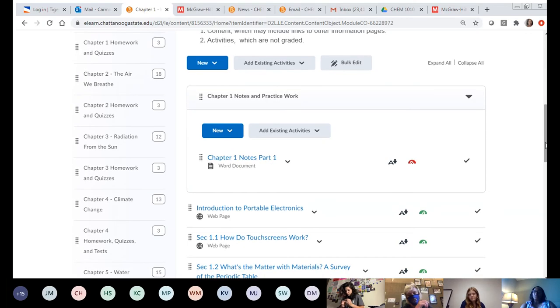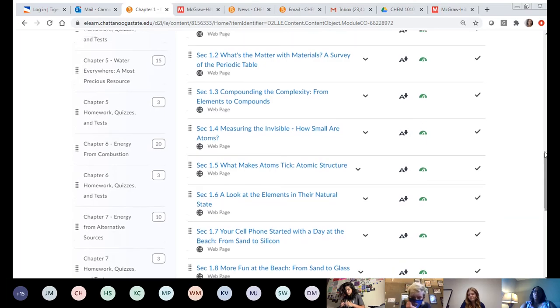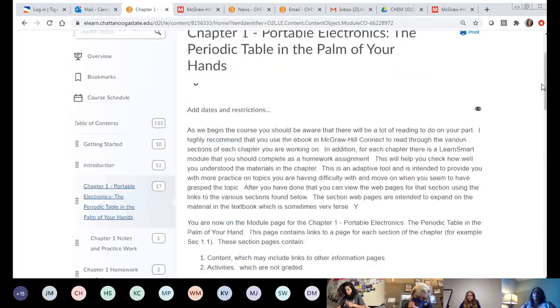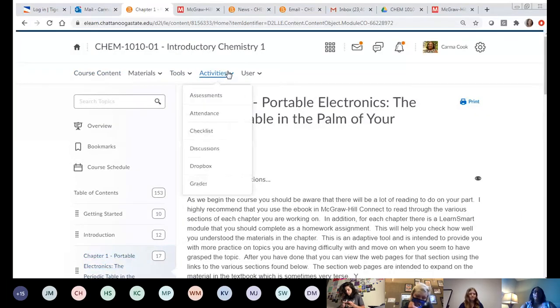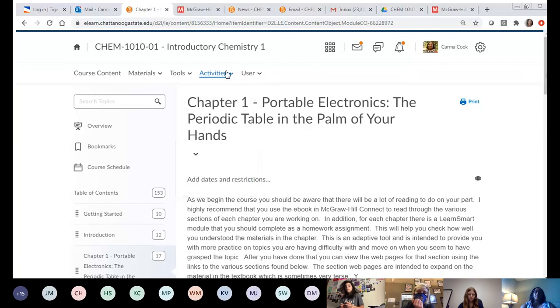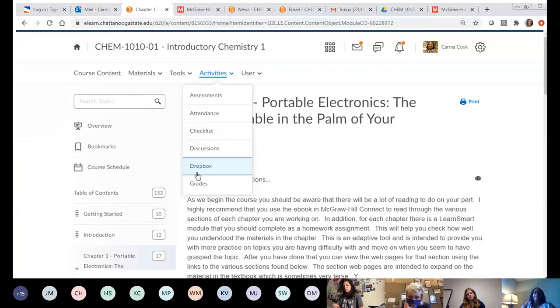And so in addition to the course content tab, some other important tabs here are going to be the activities tab. And under the activities tab, your gradebook. And so that's how you access the gradebook: click the drop-down menu for activities and then choose grades.